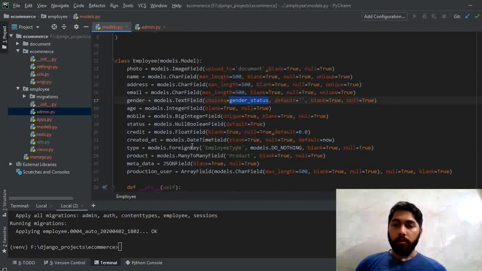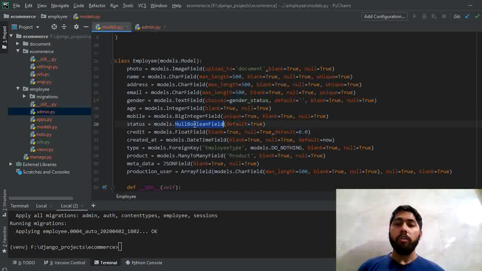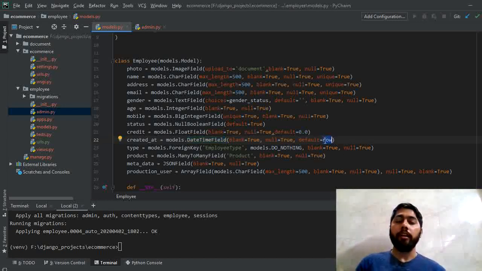Now there is a boolean field. Null boolean field means it is a boolean value, true or false. There is also a float field, which holds decimal numbers. Then a date time field, where we have defined default equal to now, which means whenever we create a record in that table, the current date is set in that particular field.